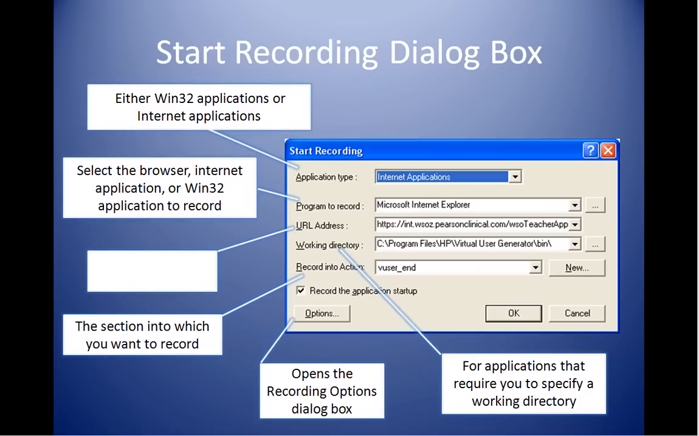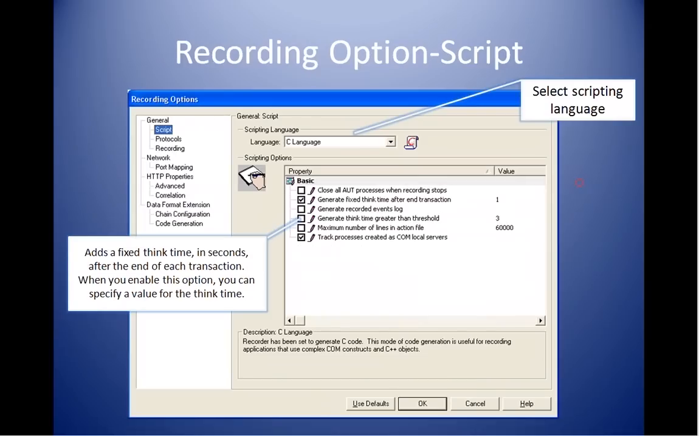Option button gives access to recording option dialog box. Recording option. The first one is script category. For this dialog box, we can select the script language that is being used while creating a script. The option for this differs from protocol to protocol.